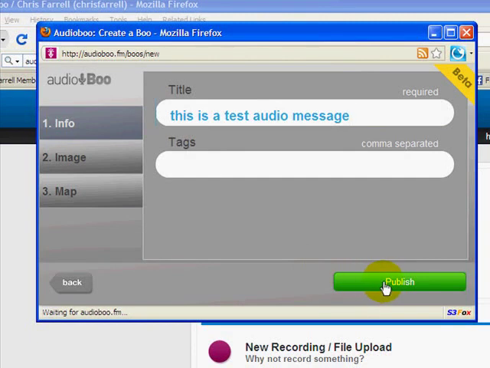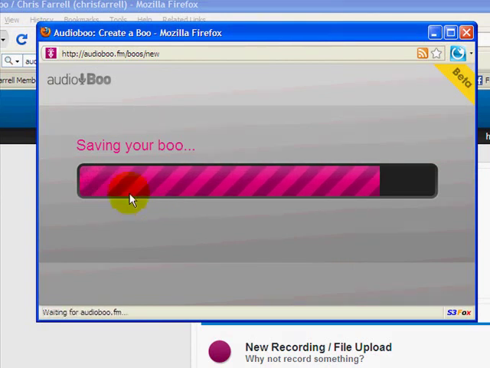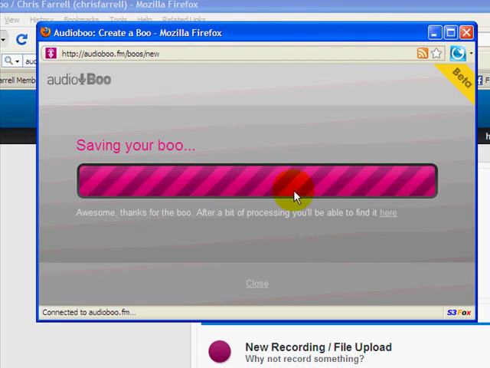Let's click publish here. Now it will save your recording as a file. How long this takes to save will depend on how long your message is.